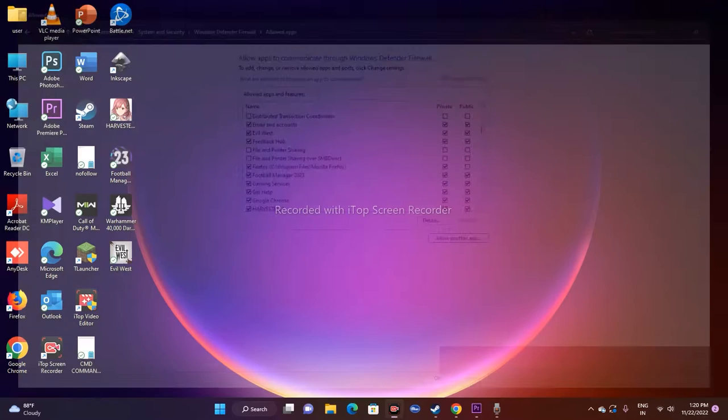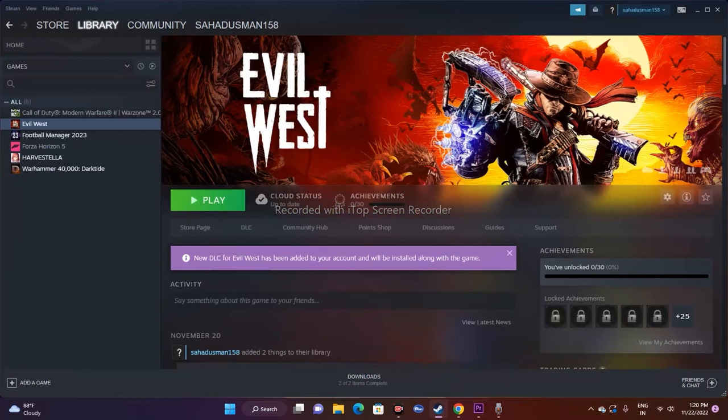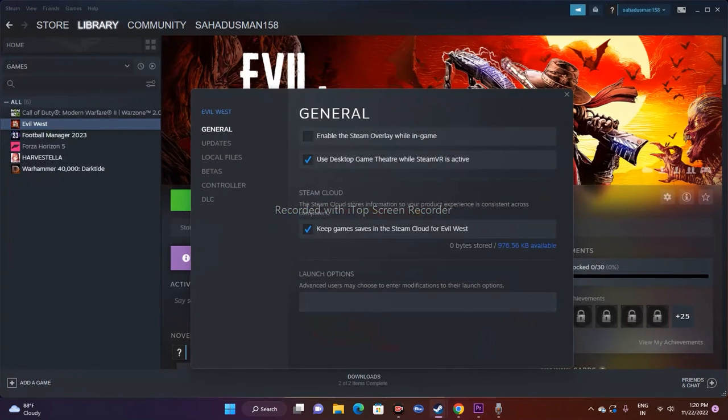Once it is done, just close this. Okay, and this is what you have to do. Moving to the next one, you have to put DX11, D3D11, DX12 in the launch option. For that, just open the game, and if you right click over here, you can go to properties, and as you can see, there is a launch option.